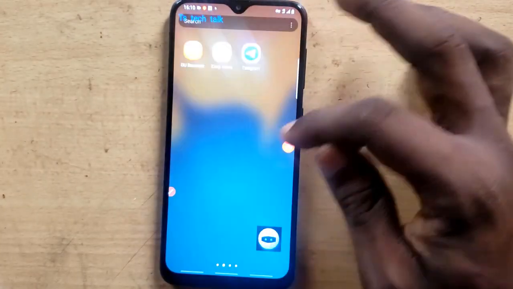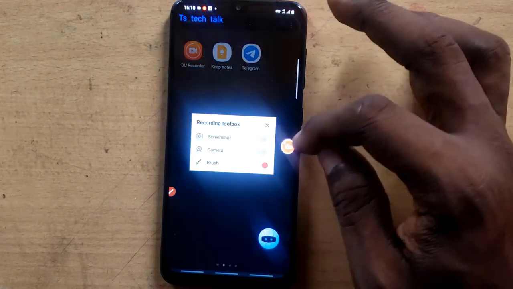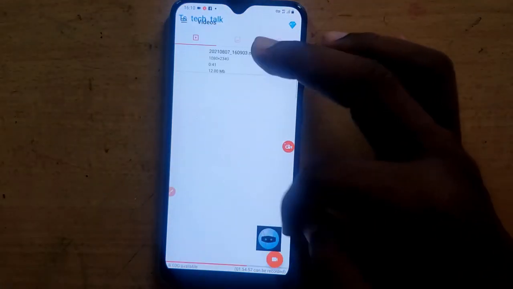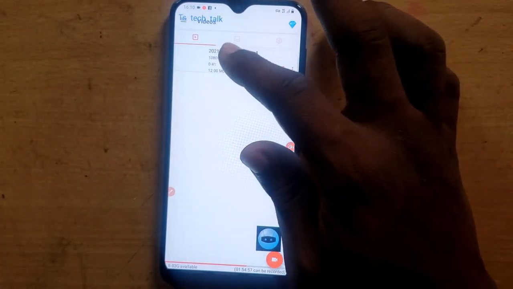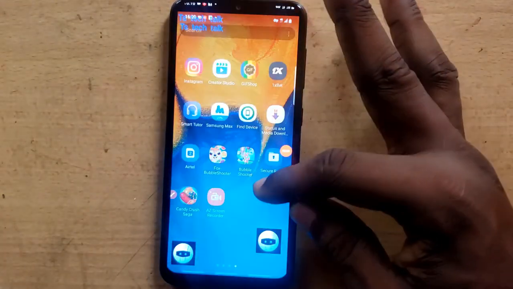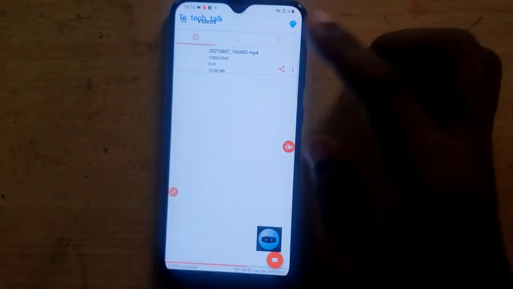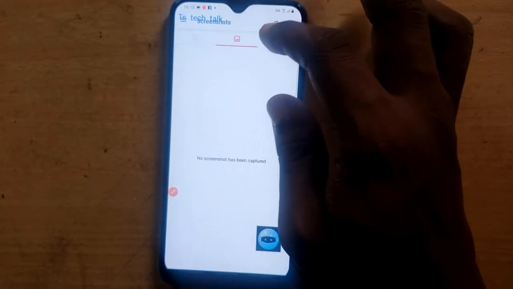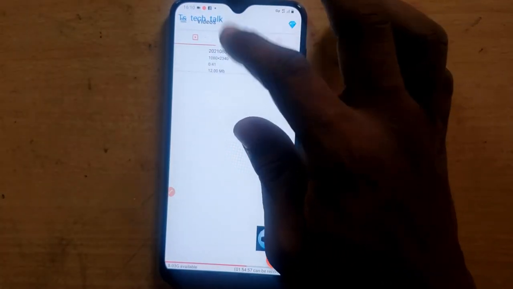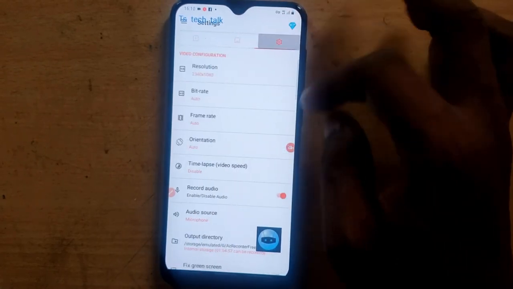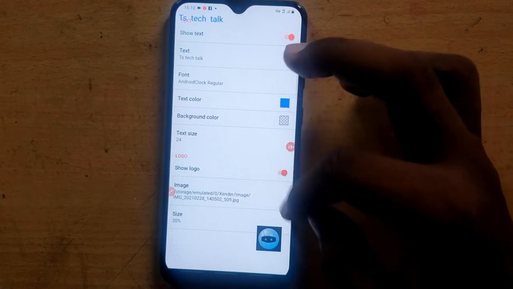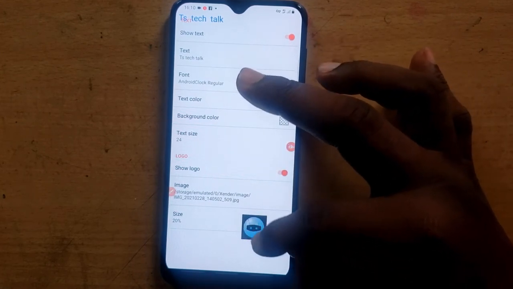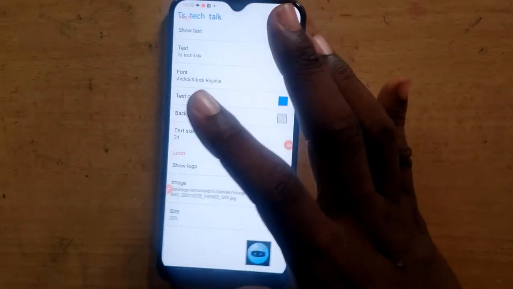So guys, for some reason I just noticed this. Okay, this is the video I just recorded right there, you see. So whenever you open the application, it displays all of those recorded videos, screenshots and then settings. So let's assume we want to reduce the text. Probably this image is a bit too big and we want to reduce it.